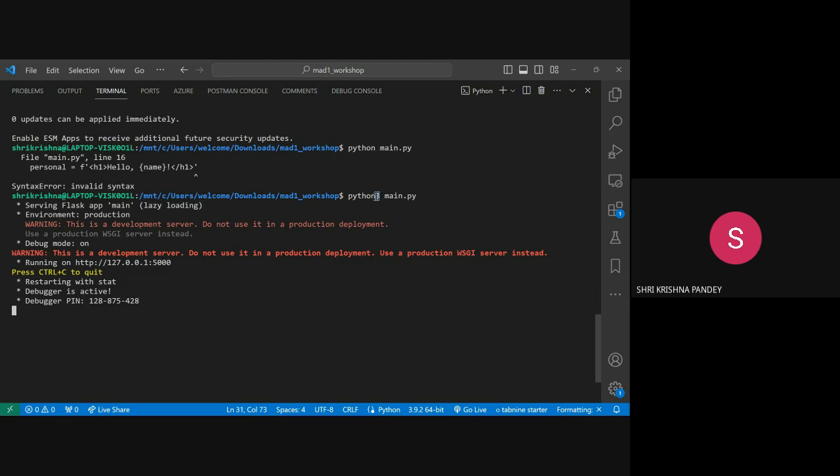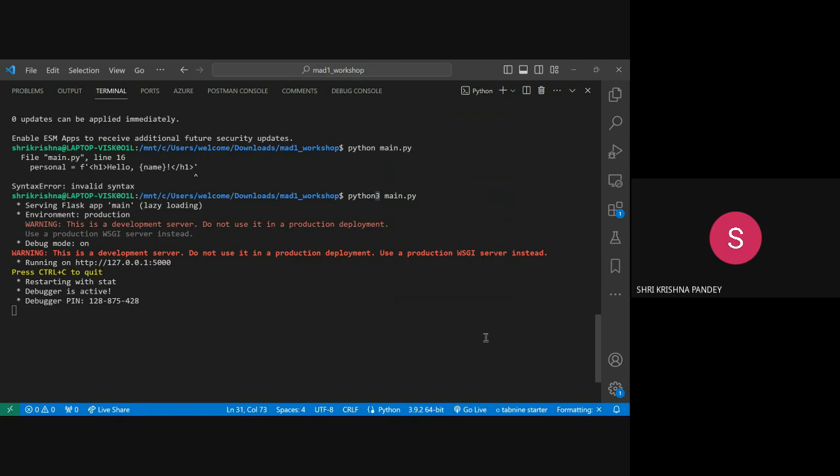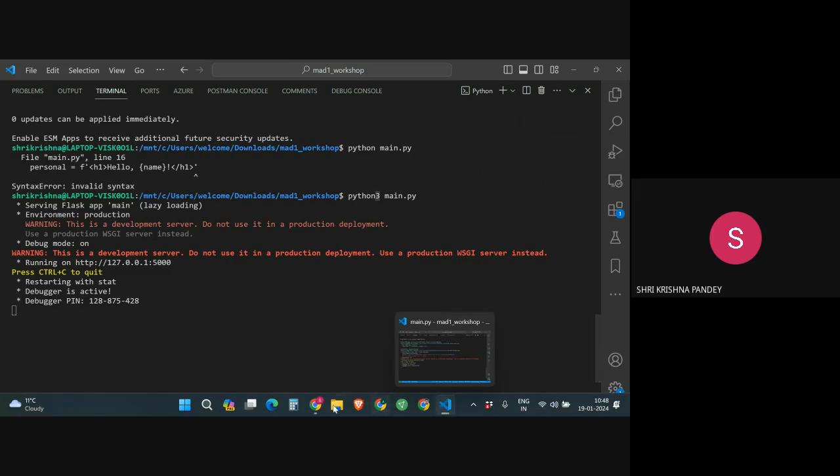So 3 is the version which this WSL is taking. I guess I'm using 22. Okay, Ubuntu 22. Also, one more thing. You are correct that I didn't start my virtual environment. That can also be a trouble when you have not installed in your PC or system. Okay. I've just installed this, pip install Flask.